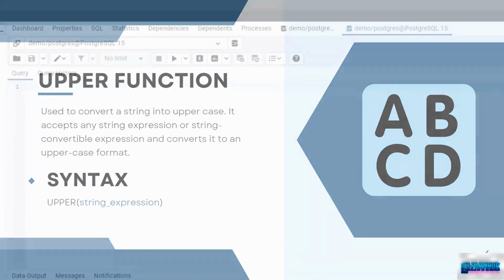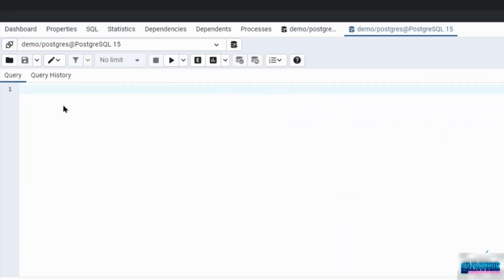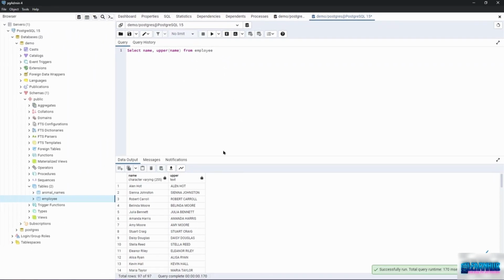For example, let's display the employee name in uppercase. In pgAdmin's query window, type SELECT name, UPPER(name) FROM employee. As we can observe from the two output fields, the upper function changed the letter case of each name from title case to uppercase.